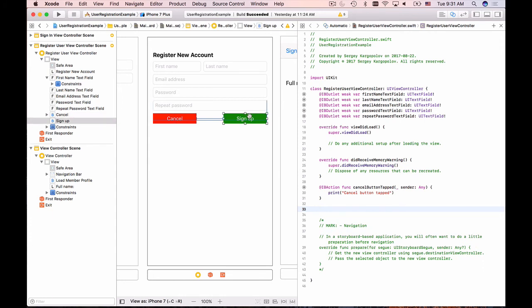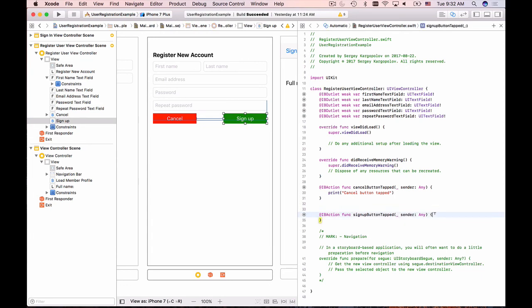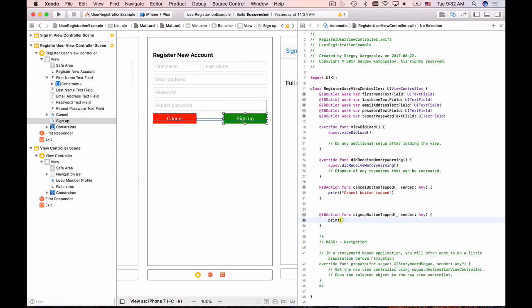Print something like cancel button tapped to make sure it works. Okay, and now I'm going to create last connection for the sign up button. So that's going to be connection action signUpButtonTapped. Okay, and I will click on connect, and I'll add a line of code here to print something out to let me know that the sign up button is working. Sign up button tapped. Okay, and now when we are ready with the Register New Account page, I will go and create connections for the protected page.